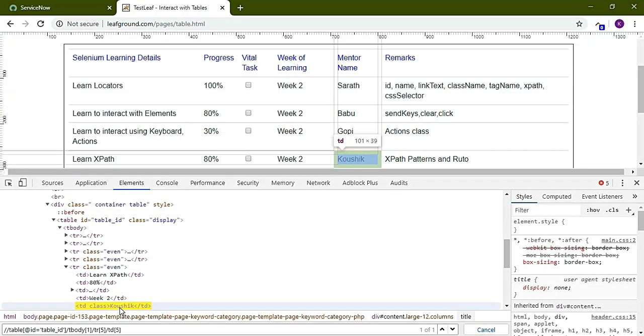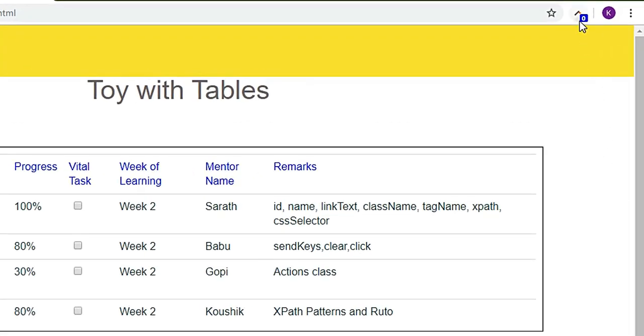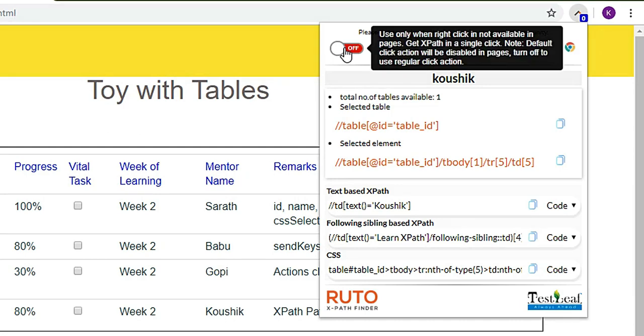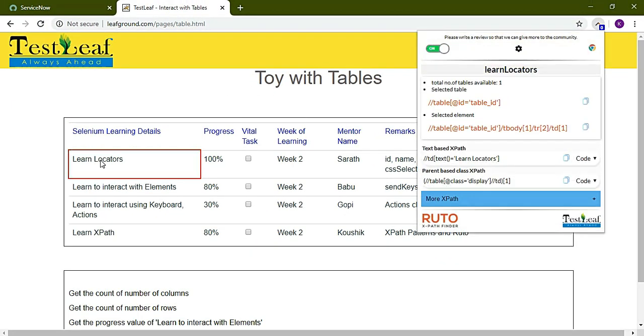Now you might have come across web applications where right click isn't allowed. So you can see the toggle button which is in red color. If your application doesn't allow you to right click, you can click on this button and mouse over any element that you want to interact with. And if you click on the element, you get the information about the element in the app.